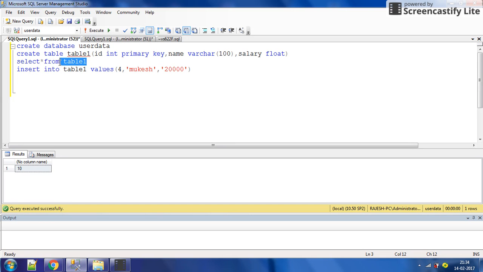Now suppose our table name is table 1, which has 4 records: Rajesh, Raj, John and Mukesh, with salaries 1000, 1000, 10000 and 20000. Suppose we want to update all employees' salary by 10%. After the 10% increment, what will be the salary of Rajesh? 10% of 1000 means 100, so the salary will be 1100 here, 11,000 here, and 22,000 here.